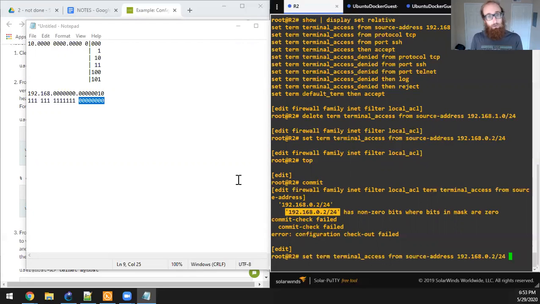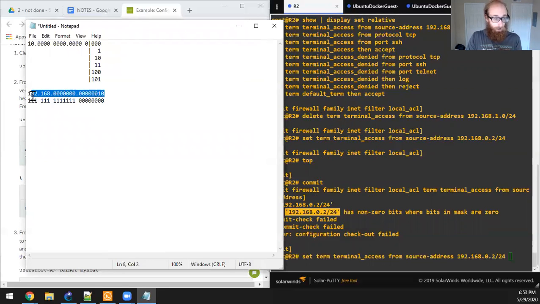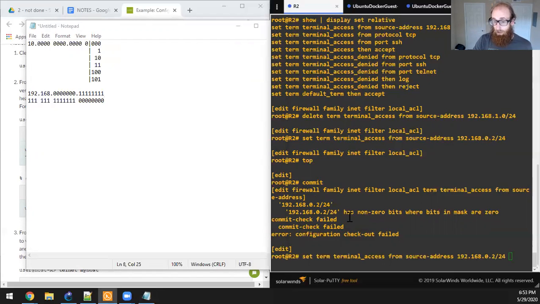A network address is an address with all the bits toggled off in the host portion. This here is a host address. A broadcast address has all the bits toggled on in the host portion. So what this is saying, has non-zero bits where bits in mask are 0, is that, hey, you didn't give me a network address, you gave me a host address. I need a network address for this part of the configuration. Okay, so let's do that.